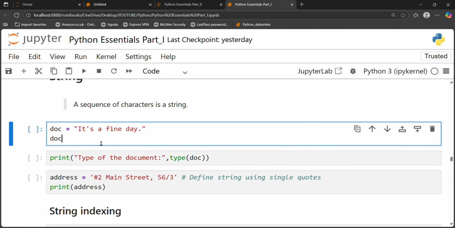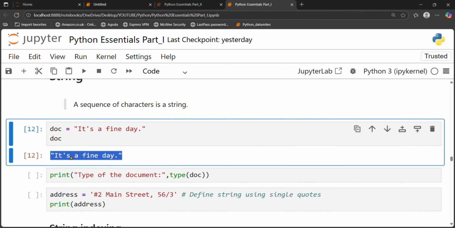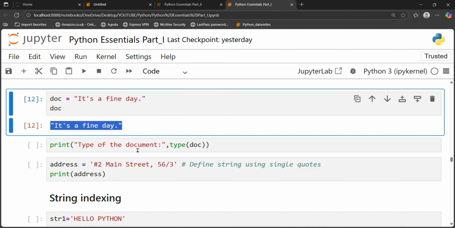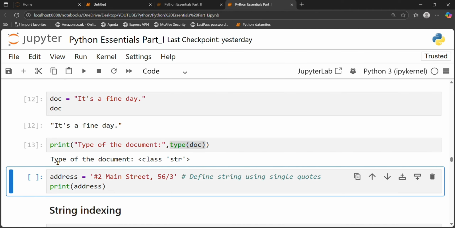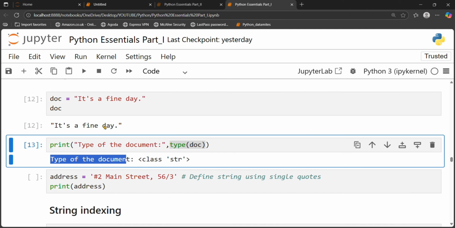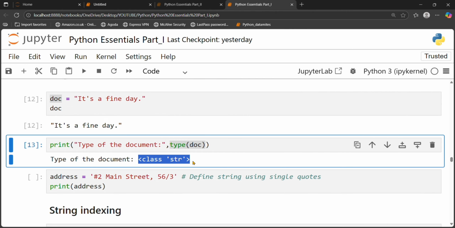See here in the example below, document is a variable in which we have stored one string value. It is of the type string. If I run this, we get the same. Now if I want to confirm which type it is, I give the command type document. If I run this, see here, the type of document is class str. Means this document holds string values.